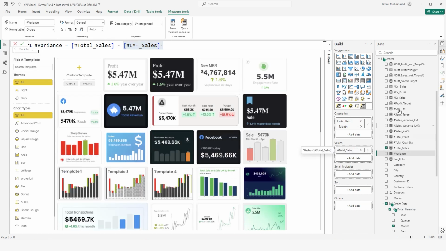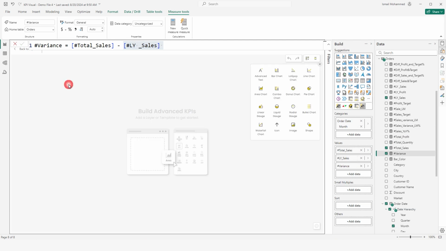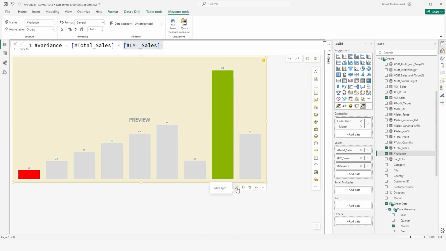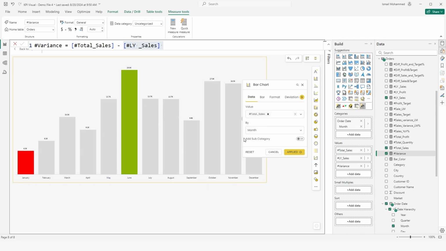You can add total sales, the last year sales, and then the variance into our visual. And then let's click on create here so that you can create a custom visual from scratch. And then let's select bar chart. Now let's quickly head to the edit layer. In the value section, select total sales, and by select the month that we have added, and then click on apply. Now let's quickly go back into edit layer.